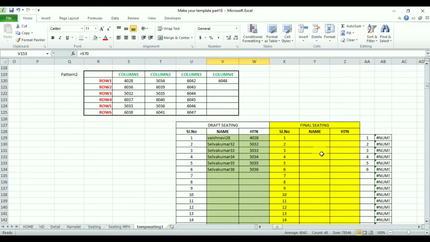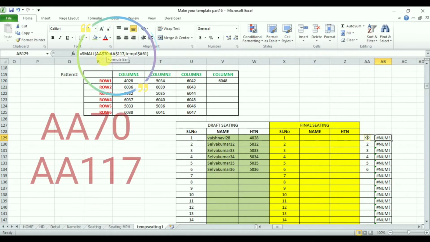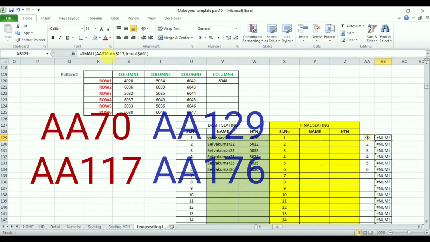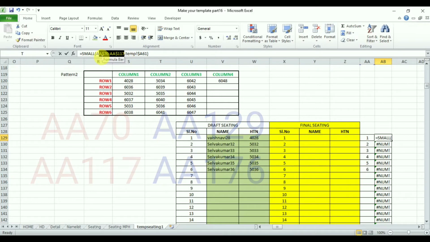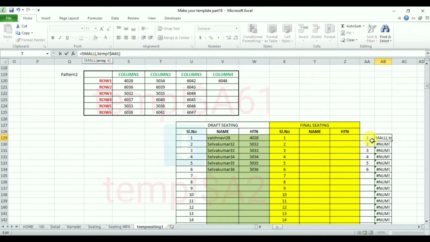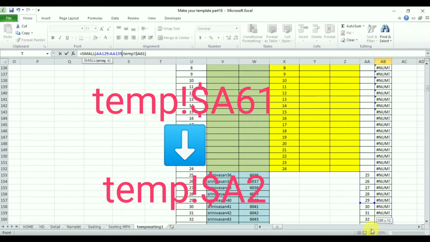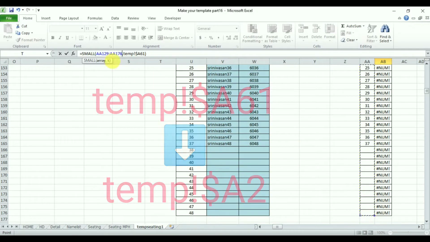Since we have copied the cells from above, it is showing errors. So now I am going to rectify those errors. When you select this particular cell, it is showing AA70, AA117, but it must actually be AA129 to AA176. And also change temp A61 value to temp A2.